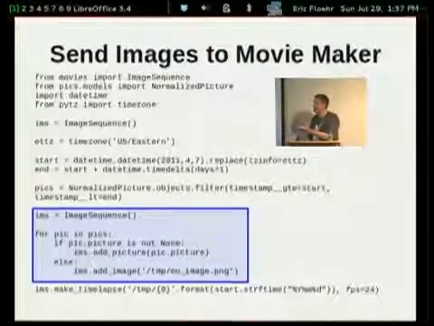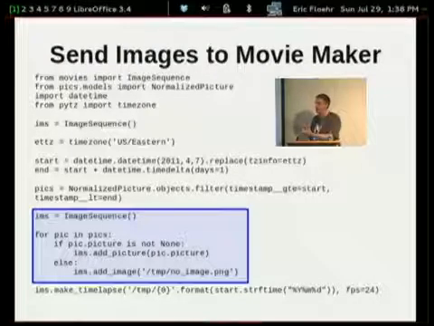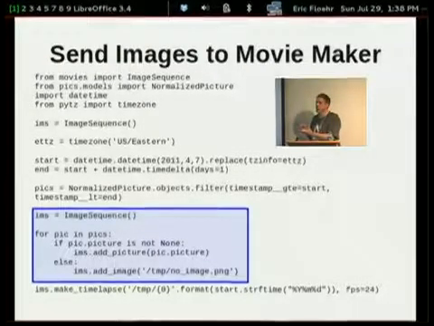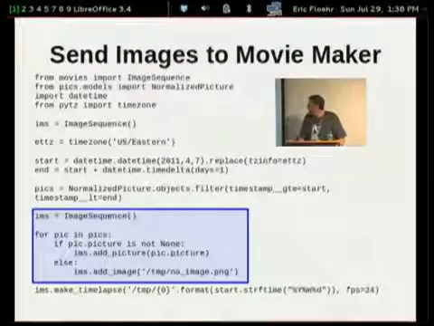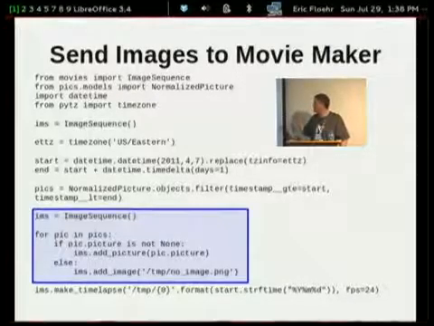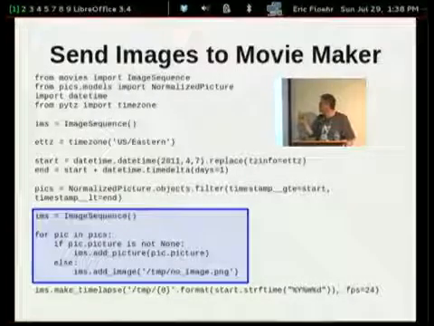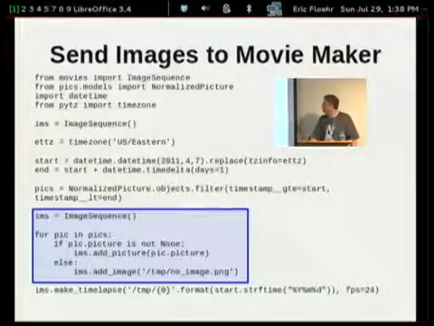Basically, you pass it in an image, and it adds it to a list, and then it'll pass it out to mencoder, because mencoder accepts a file list. And so basically right here, I'm just iterating through each picture that was returned from the database, passing in to my image sequence object the path to my image.